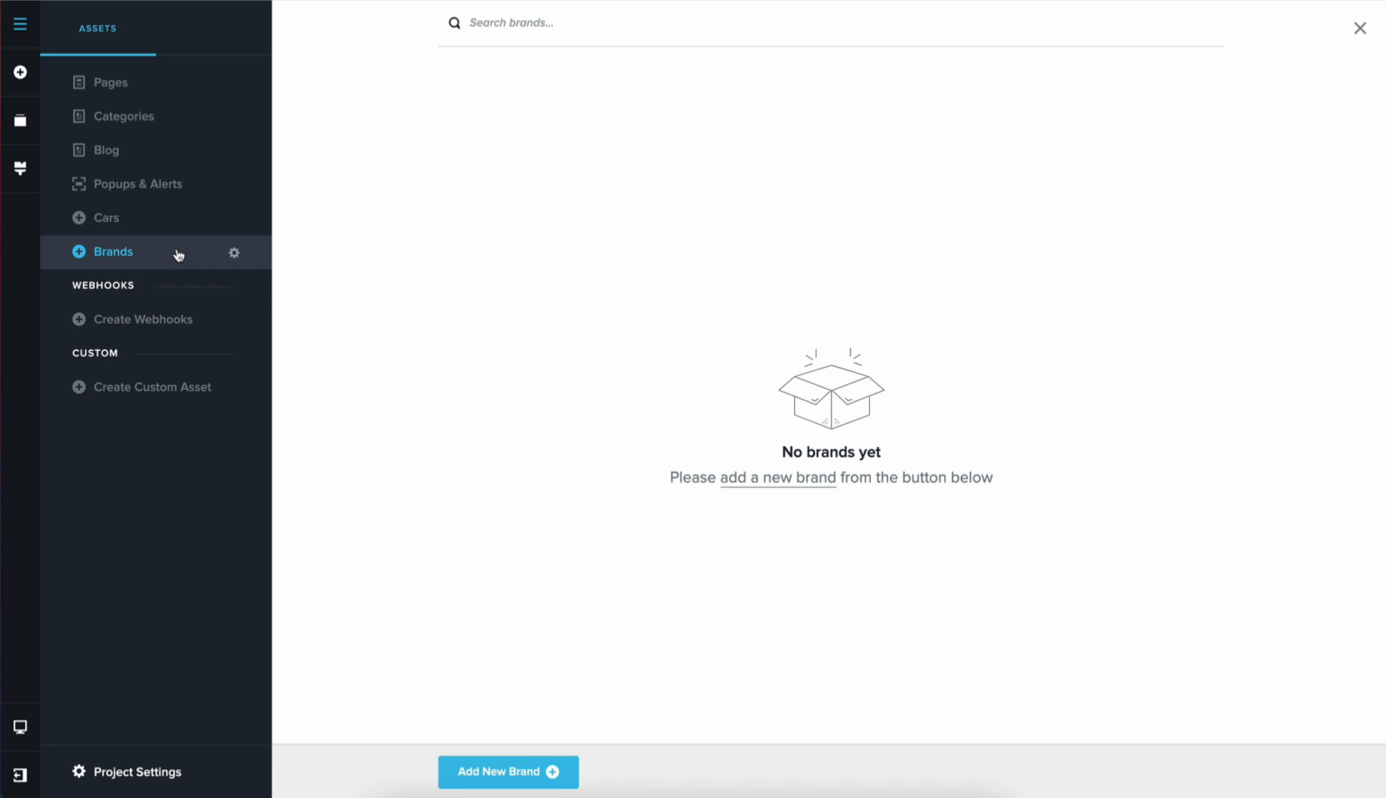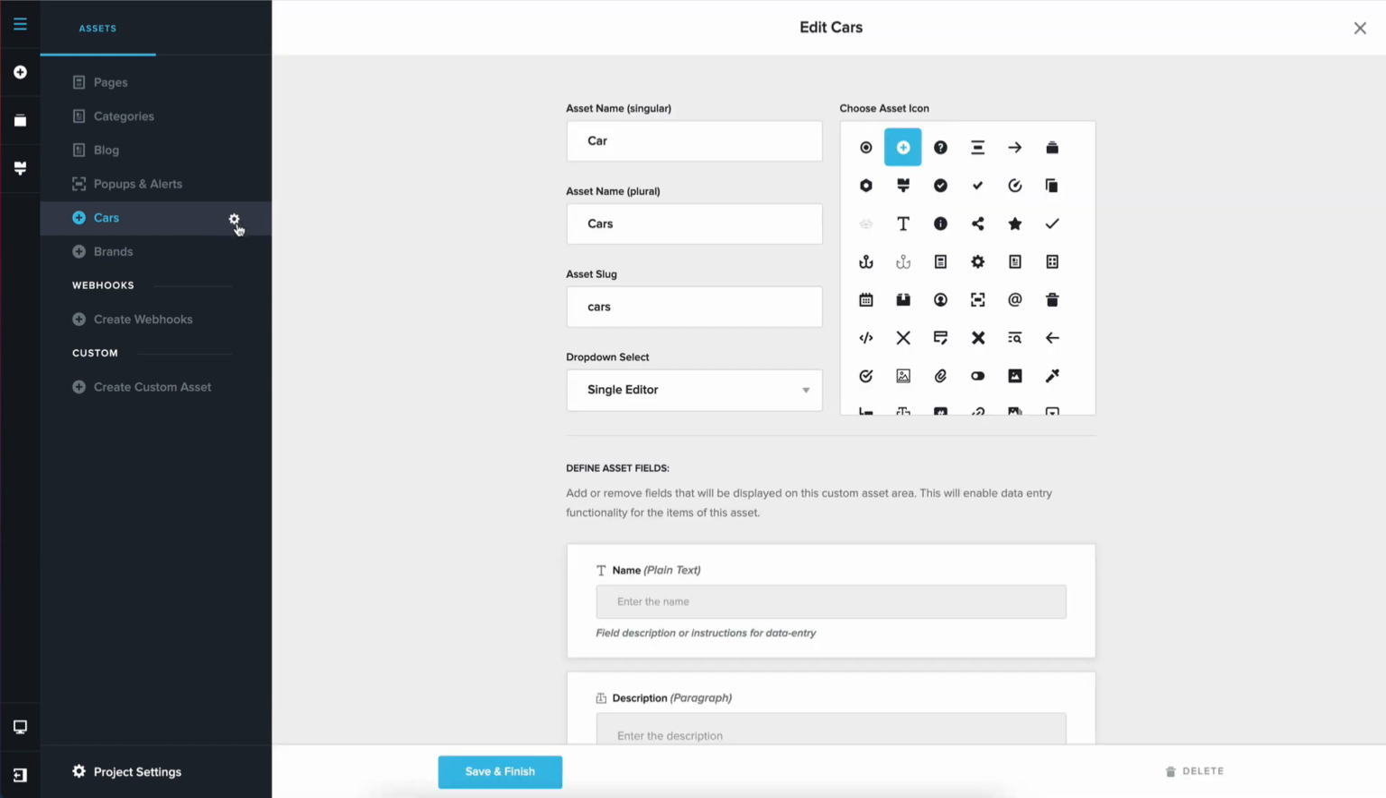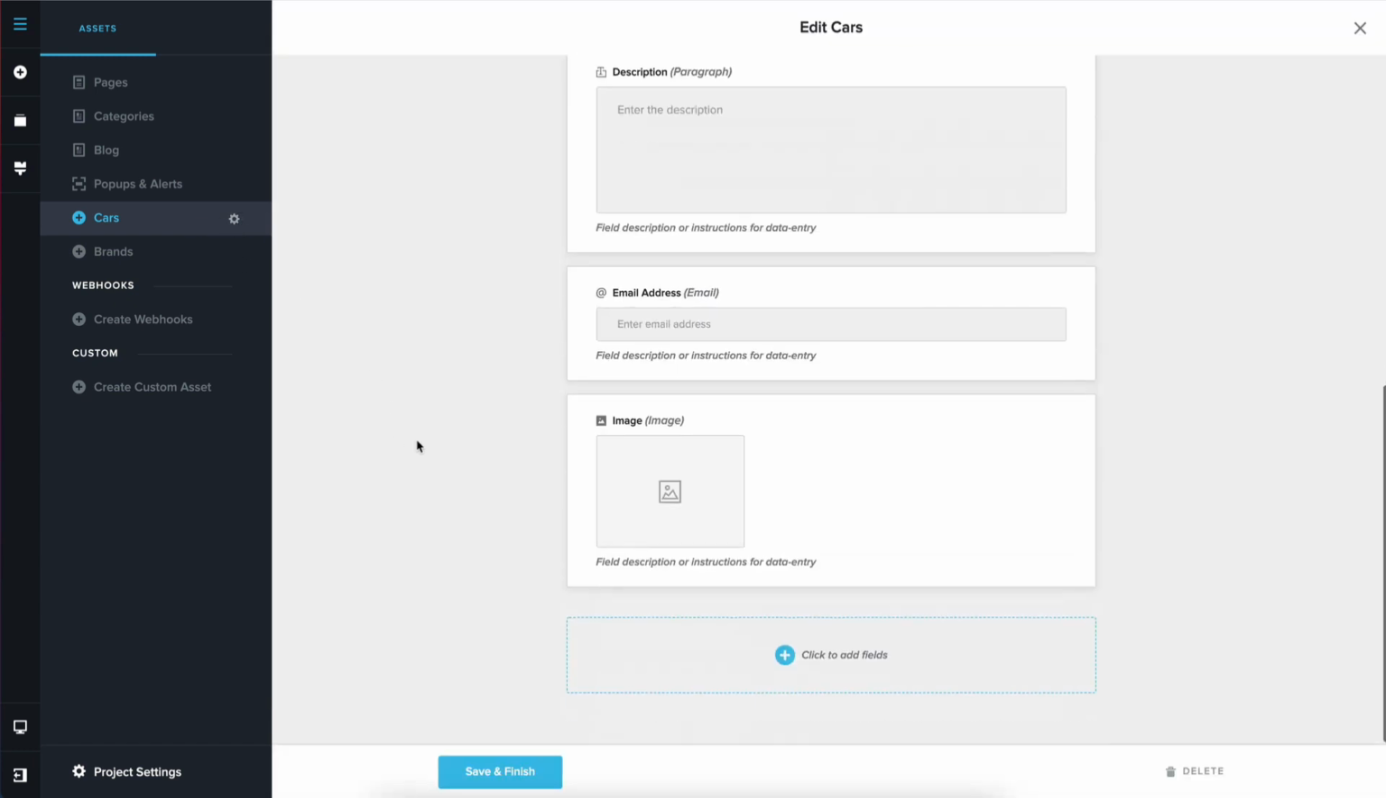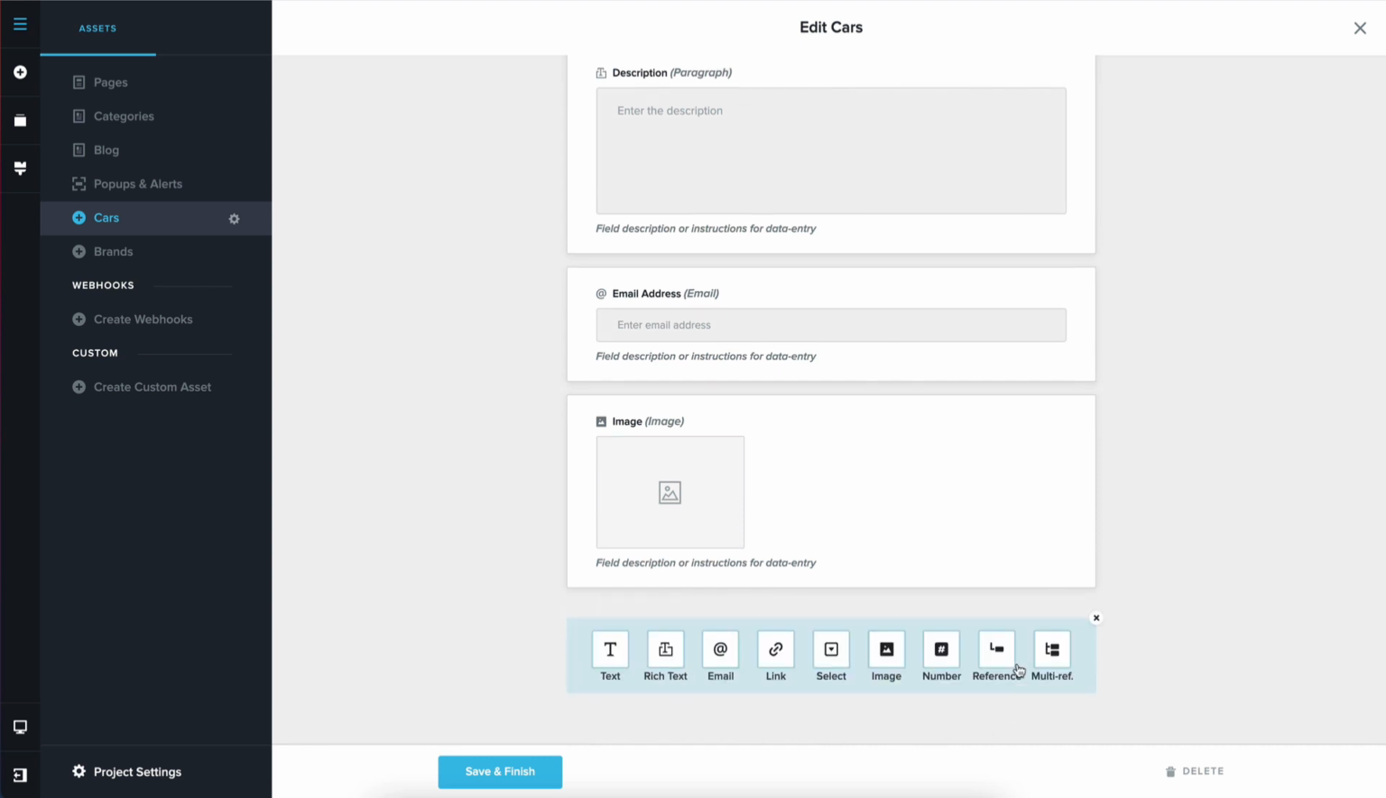And in order to link the brands with the cars, you'll go into the cars and edit the custom asset from this gear. And here in the car asset, we'll want to add a reference. There are two types of references here. We have one-on-one references and multi-references. One-on-one will be used, for example, for authors. If you have articles, you'll have articles created by one author. And multi-reference will be something like tags, for example.